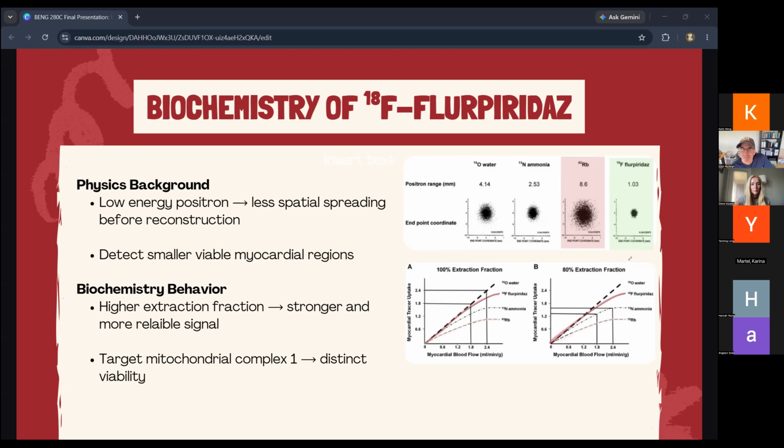The F18 tracers also have higher extraction fractions, meaning that more of the tracer moves from the bloodstream into viable cardiomyocytes, producing a stronger and more reliable PET signal. And biochemically, these tracers target mitochondrial complex 1 within the electron transport chain. Because these viable cardiomyocytes maintain active oxidative metabolism and mitochondrial function, the tracer is preferentially retained in living tissue while scar tissue shows reduced uptake and rapid signal washout.